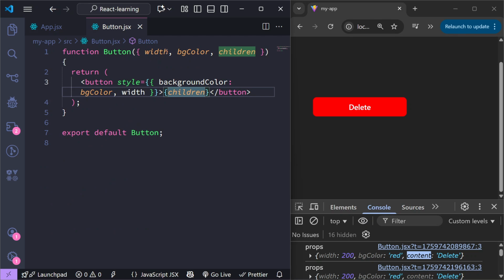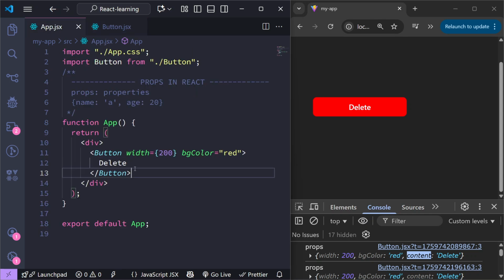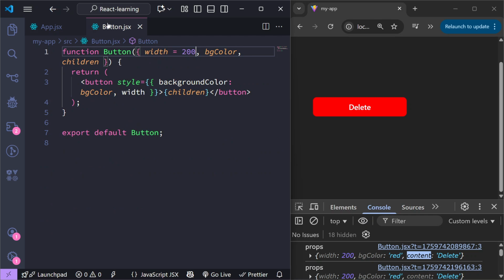So we also can set the default value with the variable in here by using the equal sign and set the default value for width, which is 200. Inside the parent component, if we don't define the value for the width property here, I will remove it. When I save it, it continues to use the default value of 200. When I change it to 300, you see.